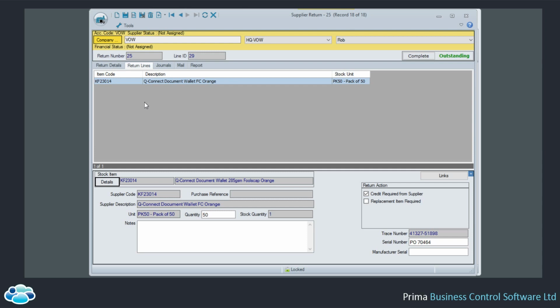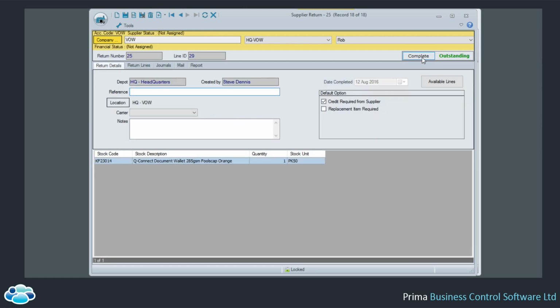So you've still got, like I say, coming back to that traceability element. So we advise all customers to handle the returns through Prima rather than doing it outside. And when you complete it, like I say, Prima will be waiting for a purchase credit to come in.